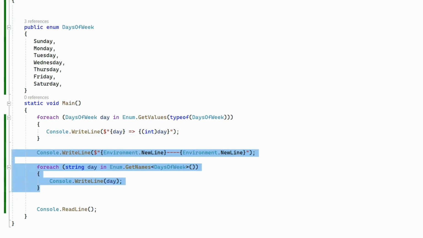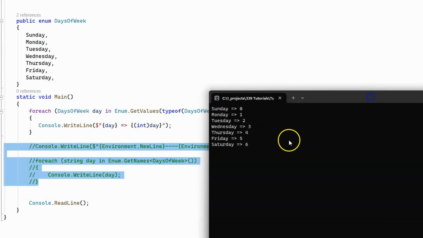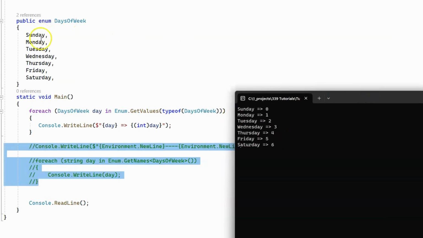And let me just comment this out for now. So let's run our code and see what it does. And you can see that it printed the names and the values of the enum items. Sunday is 0, Monday is 1, Tuesday is 2, and so on.